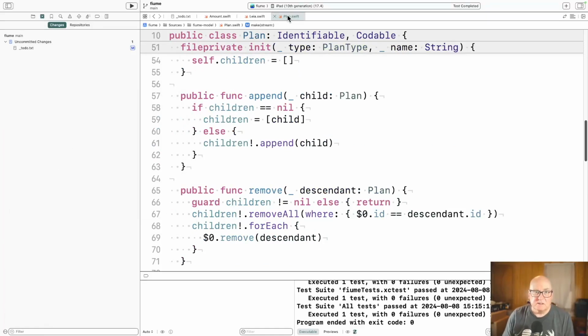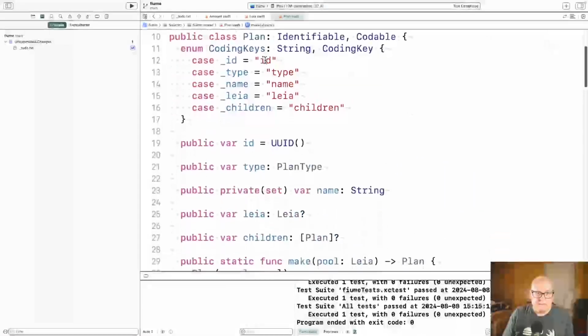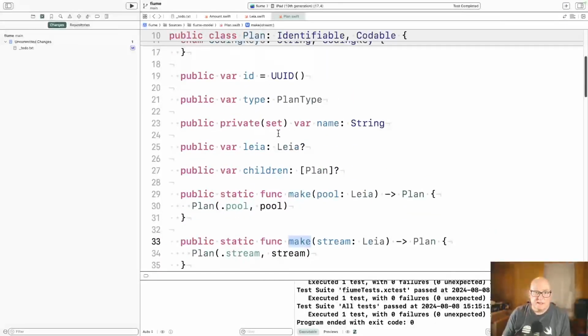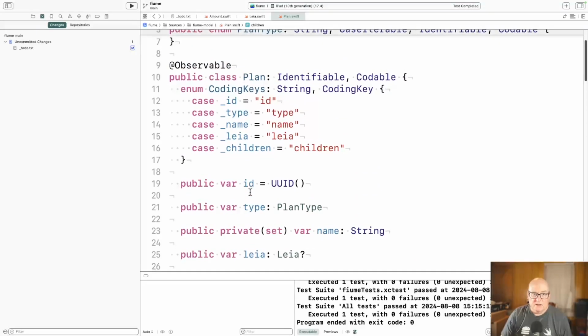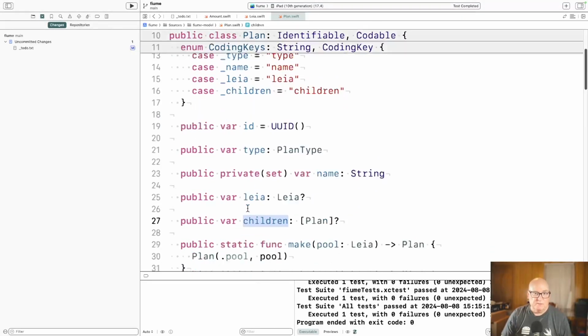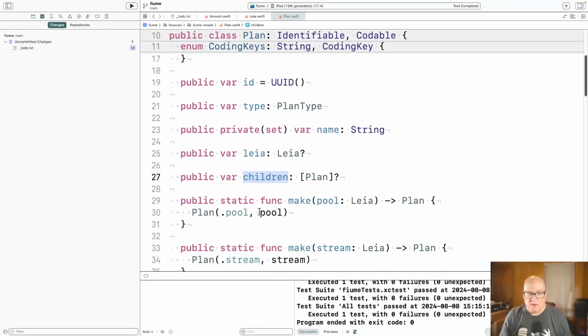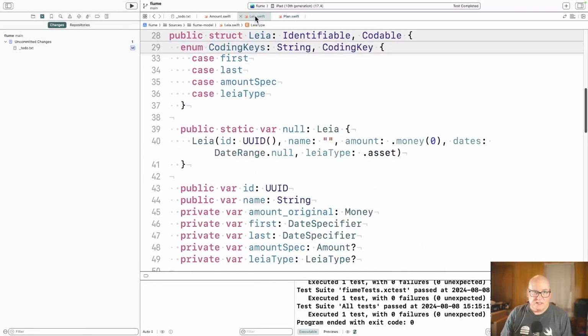Plan's going to change next week too. Yeah, so originally we had subclasses, and the pool and stream subclasses held a Leia, and the group and scenarios classes held children. And so by folding these multiple types in, we sort of set up a situation where the Leia is not really meaningful unless it's a pool or stream, and the children are not meaningful unless it's a scenario or a group. I can do the same thing here.